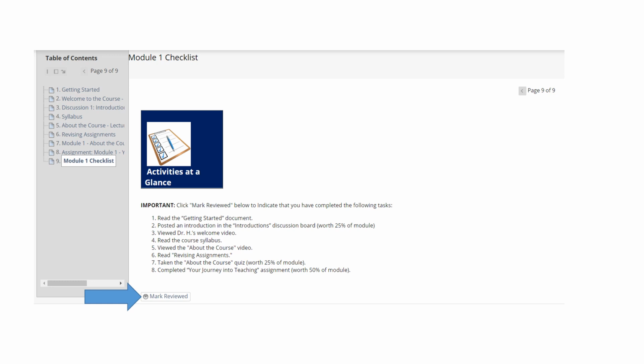Now, once you get to the end, you'll see another checklist. This time, you'll notice that it's written in the past tense, so you should have done these things, read this. You should have posted. Please, it's very important. Do you see the big blue arrow where it says mark as done? Please click there to indicate you've read the checklist and you've considered all the activities and you've marked it as done.